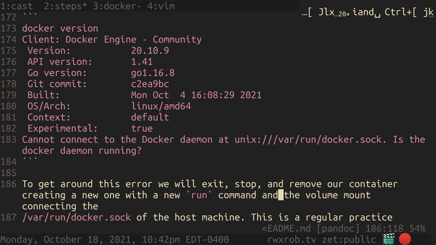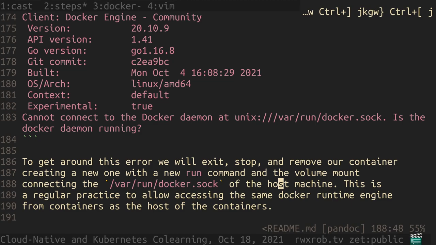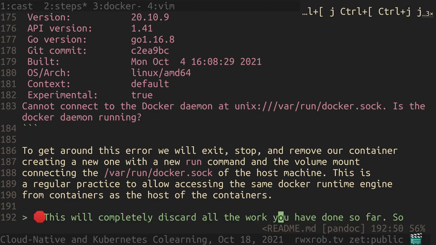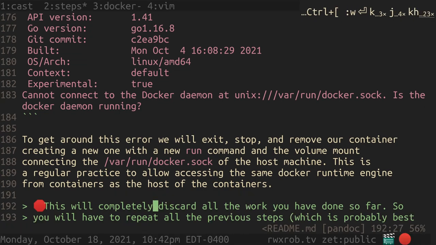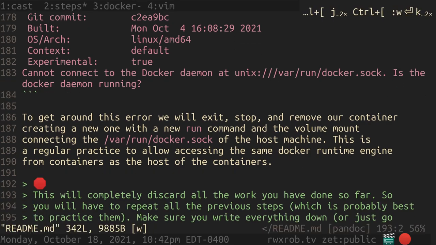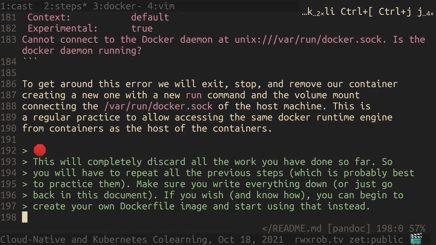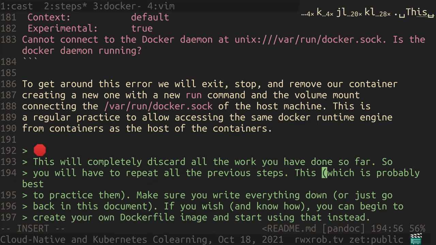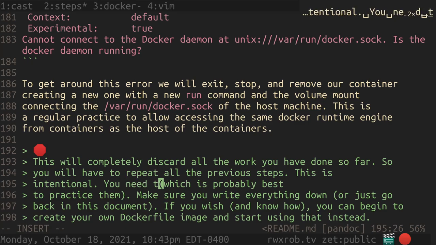And the volume mount connecting the var run docker.sock. This is a regular practice, accessing the same Docker runtime engine from containers as the host containers. This will completely discard all the work you've done so far, and so you'll have to repeat all the previous steps, which is probably best to practice them. This is intentional. You need the practice.